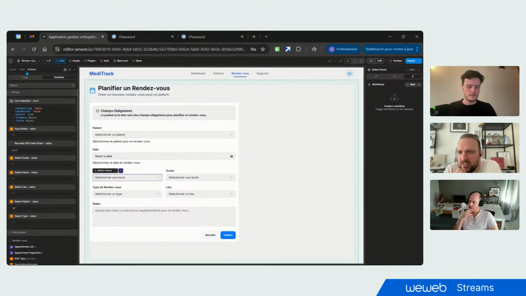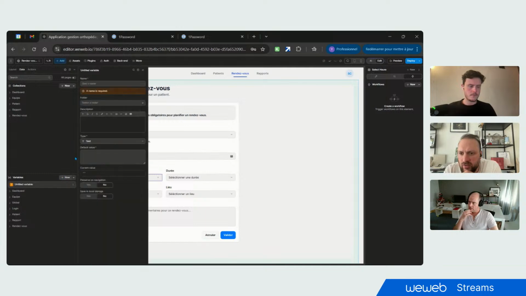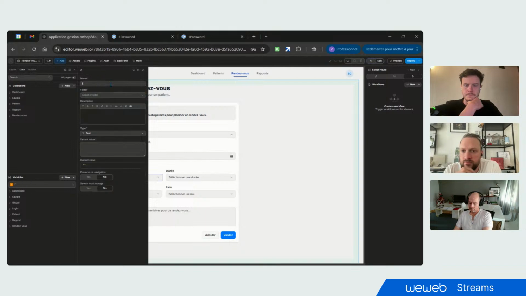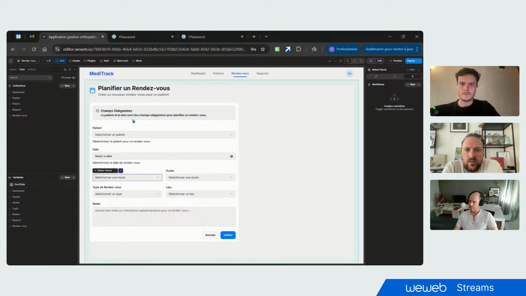So can you go to data? Yes. And here you create a variable. You can call it form data, and you make it an object. Oh yeah, got it. Okay, and then you can keep it like this. And so on your select in here, I see, yes.